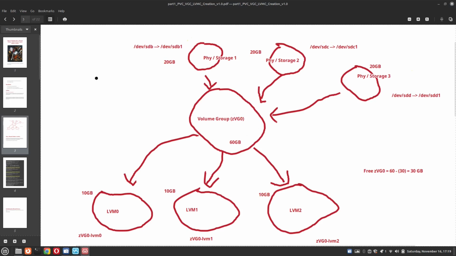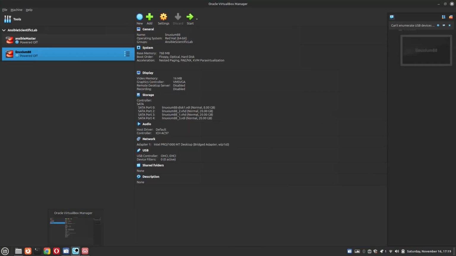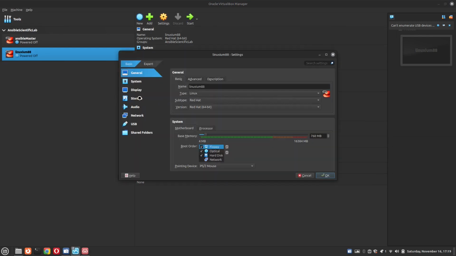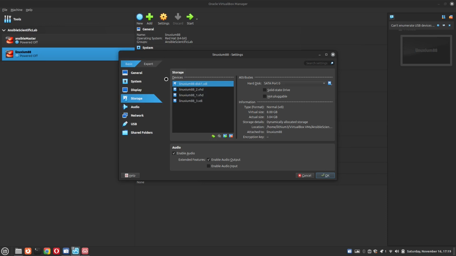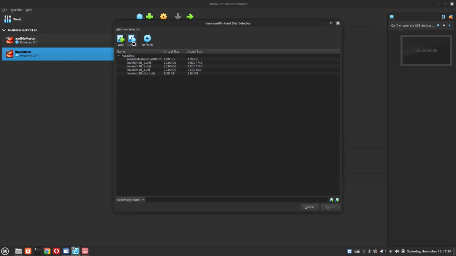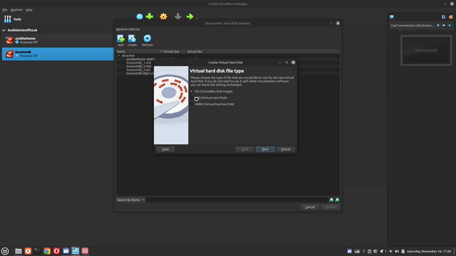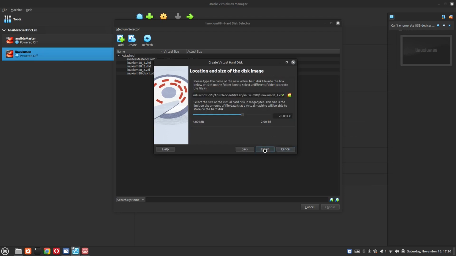Let me start VirtualBox here. This is my VirtualBox and everything is fine. I have already added the storage device. You can see if I go to storage, I have added it. If you want to add one more disk, just click the plus symbol, go to storage, click the plus symbol, hard disk and create. I am okay with any type, and I am going with the virtual hard disk. Click OK, next, 20 GB is okay.